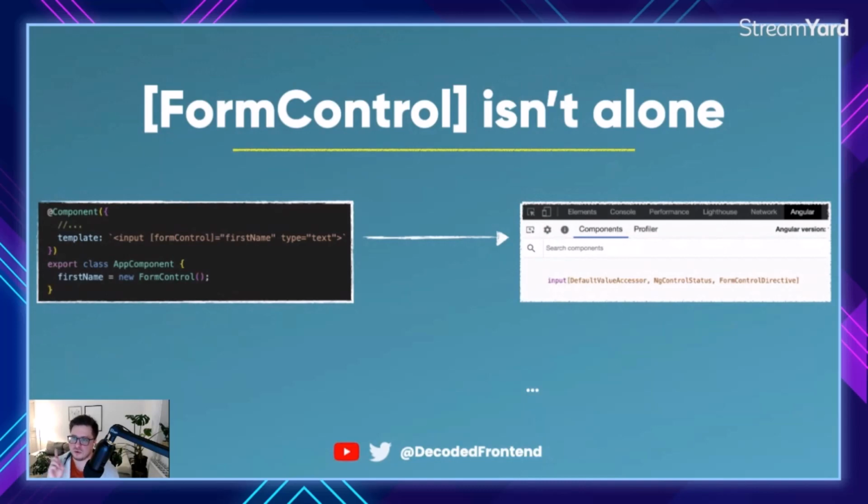Another remark is that you will see the same picture if you use template-driven forms. If you apply ng model to the input instead of form control, you will also see default value accessor and ng control status directive, but instead of the form control directive, there will obviously be the ng model directive. And very quickly, how did it happen that they were magically applied, because we don't do this explicitly in the template? The thing is that default value accessor and ng control status use the form control attribute as a valid selector. It's very simplified, but basically when you apply the form control attribute to the input, those two automatically connect to it as well. There are some nuances, but in general, the idea is the following.